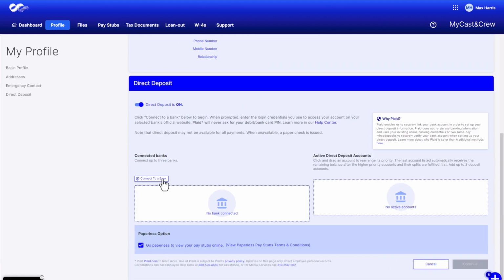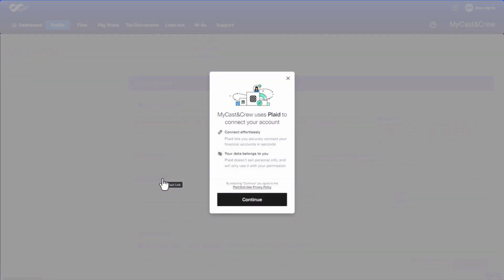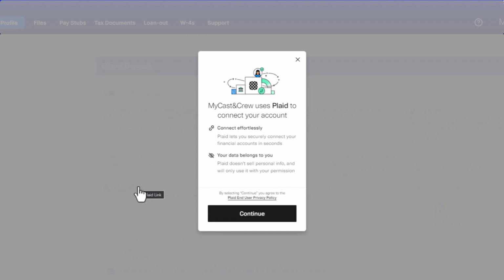Go ahead and click the toggle to turn it on. Next, click Connect to a bank to link a new bank account. The system will redirect you to Plaid, a secure bank verification system that we use to safely set up your direct deposit. Click Continue from this prompt.